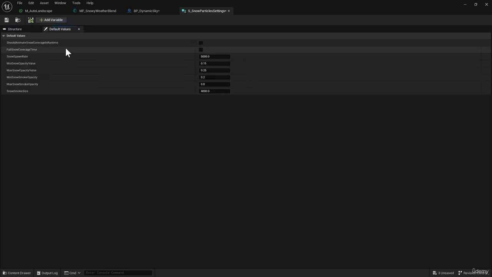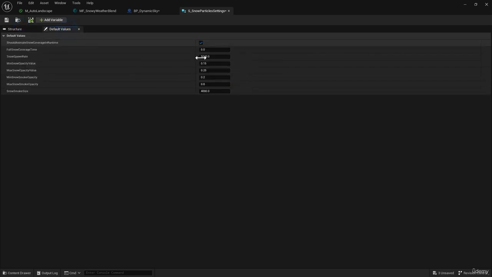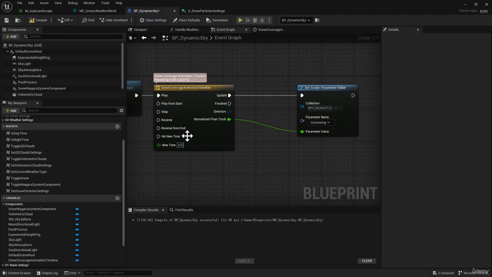Then I'm going to give them some default values. So go to the default values. For this Boolean, I'm going to give it a value of true. And for this snow coverage time, I need to change its type from a Boolean to a float, and give it a default value of 10 seconds, then hit save. And I'll need to modify my blueprint. So go back to it.